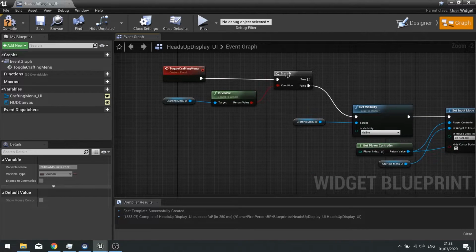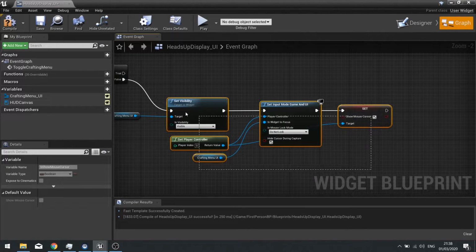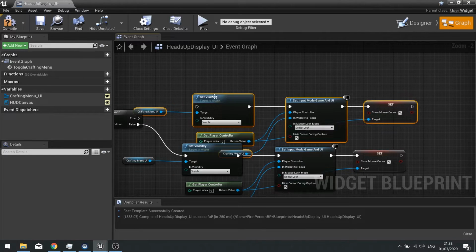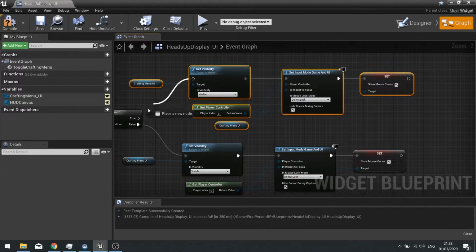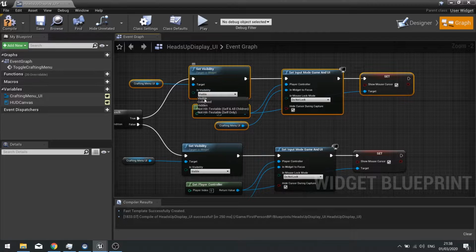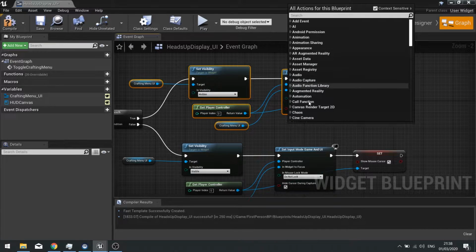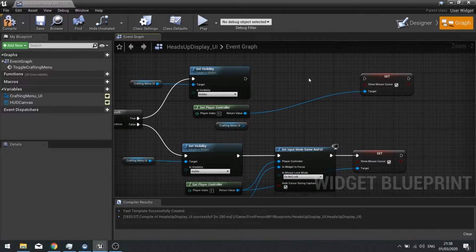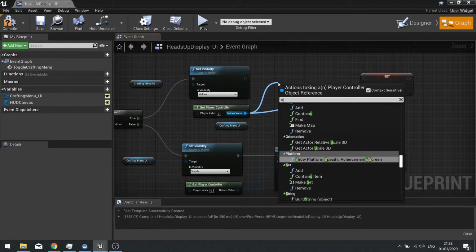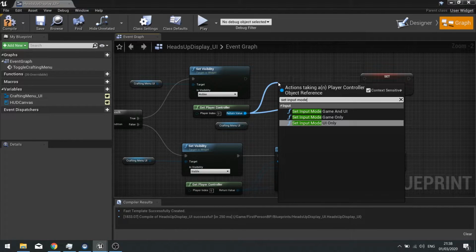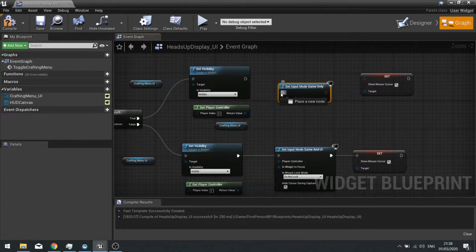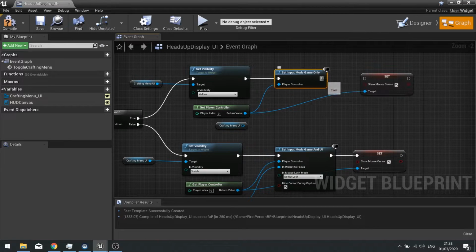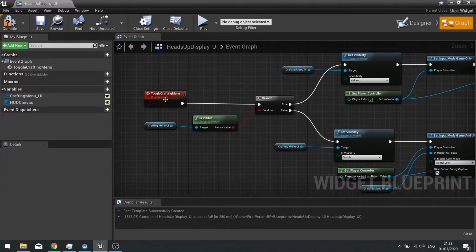On the true track of our branch, we're going to do basically the same, but doing the opposite, making it hidden. So set visibility, change that to hidden. Set input mode, we're going to change from game and UI to just game. So set input mode to game only, and set show mouse cursor to false. So there is our toggle.